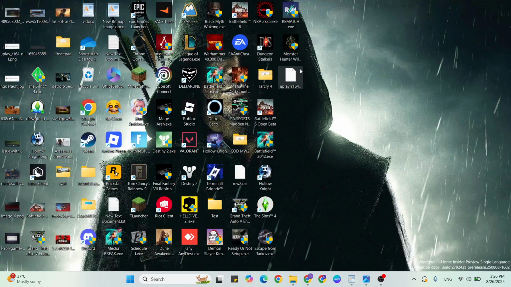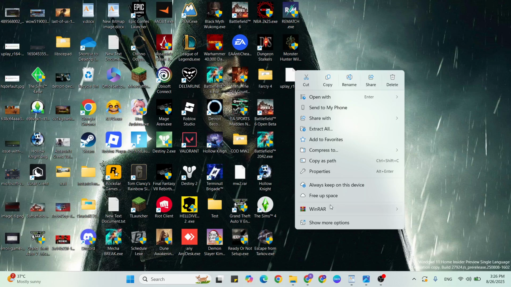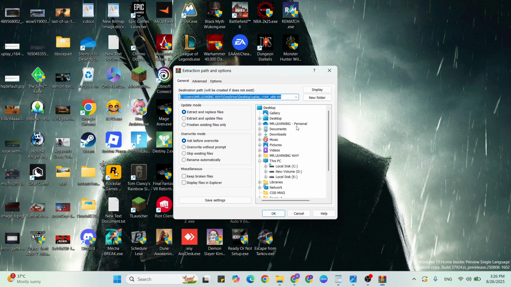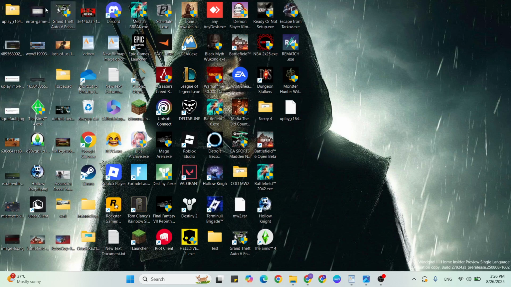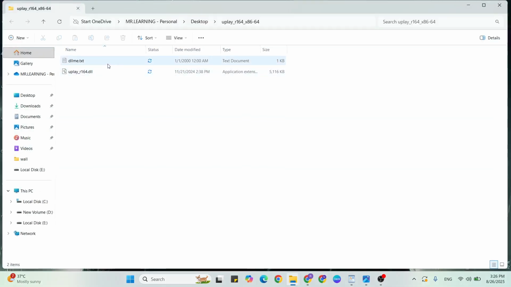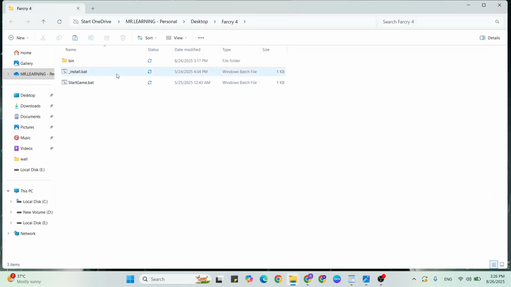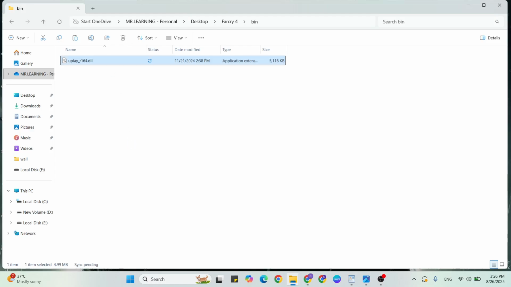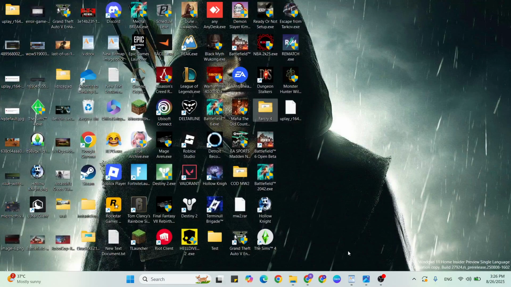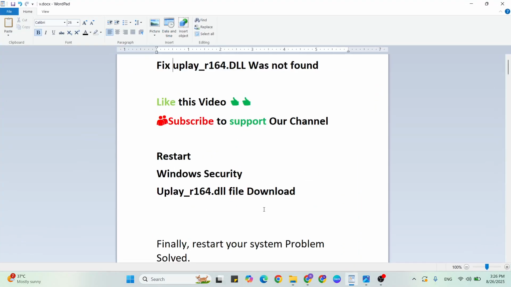After downloading, extract it: right click on the WinRAR file, then click on extract file, then OK. Double tap to open it, go to that file, right click and copy. Then go to your game folder, double tap to open it, then open the bin folder, paste it, and close it. Restart your system. After that, your problem should be fixed now.